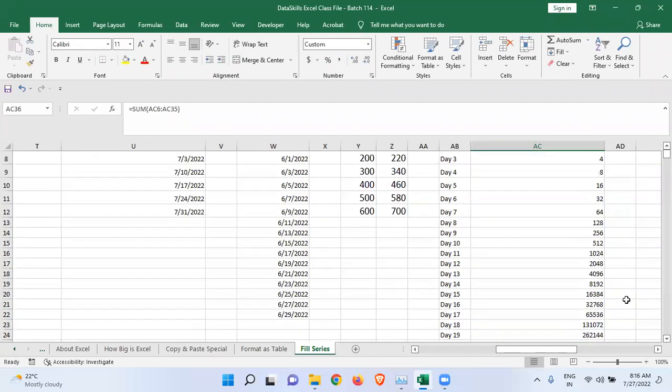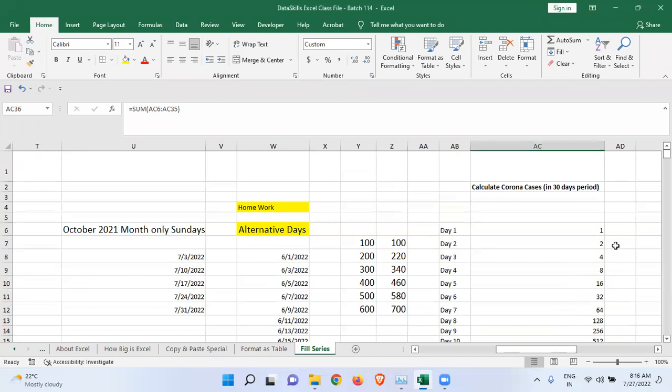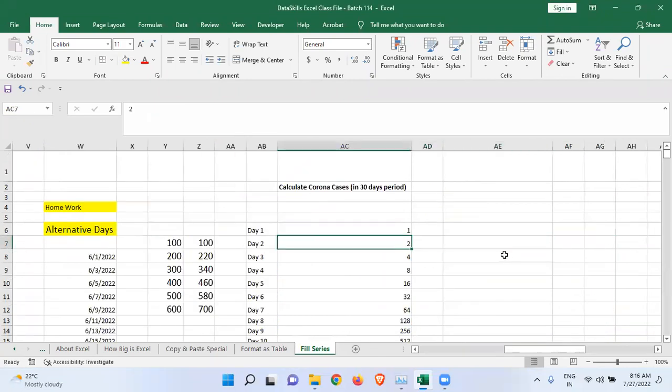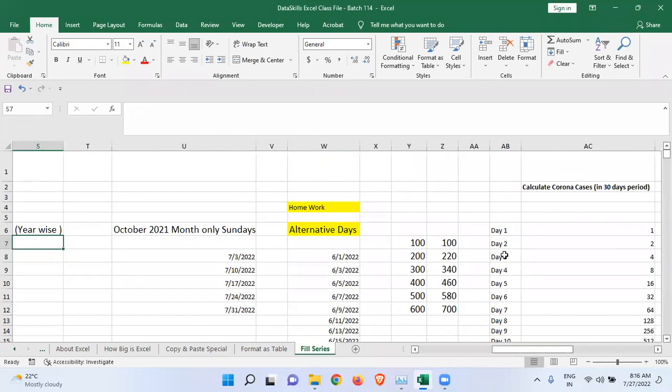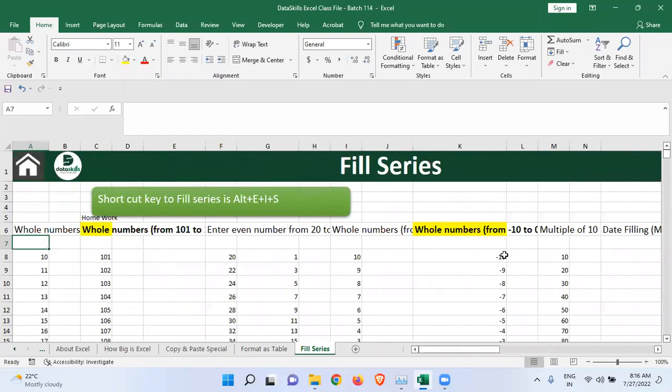Is this clear? Yes. So that's it with fill series. To try all these in the Excel sheet, did anyone share the Excel sheet? No. Okay, I will share this Excel sheet today so that you can try.